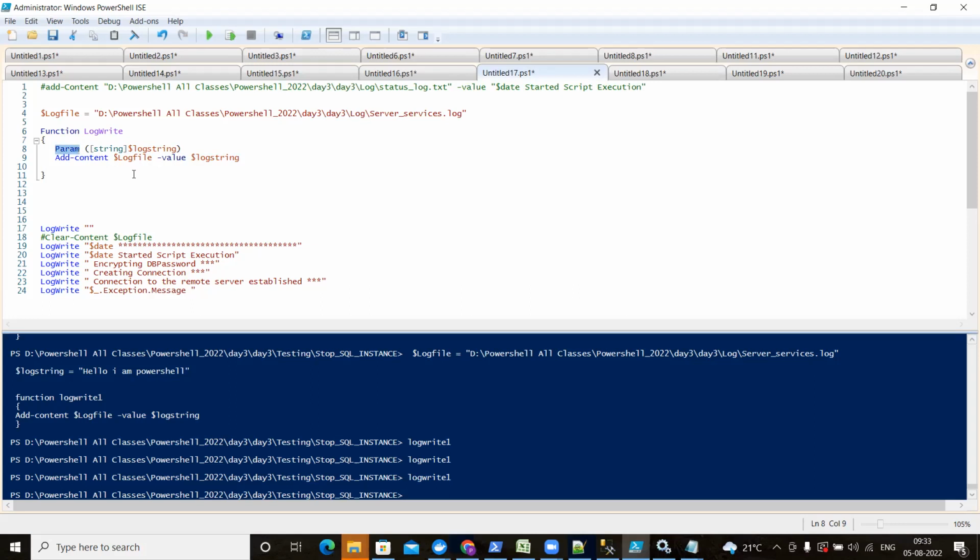One minute. That is string, right? The parameter data type is string, but that string value will be asked once you execute this script. So means the parameter you have to pass. The parameter name is log string, right? Not log string, means whatever you want to write. We will go through an example, then you will see.